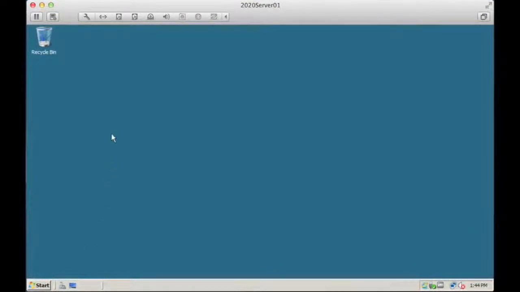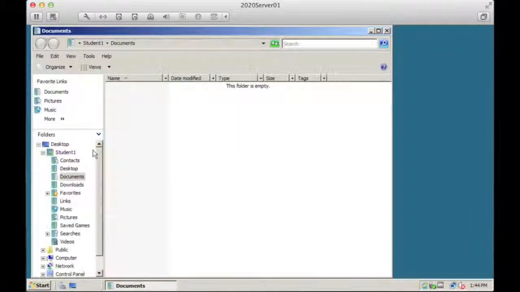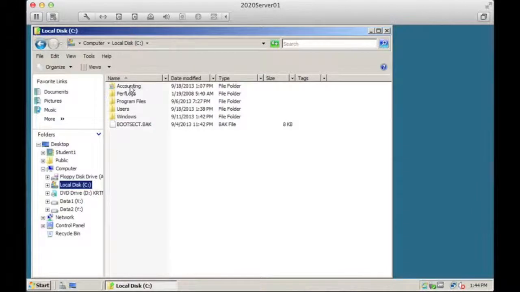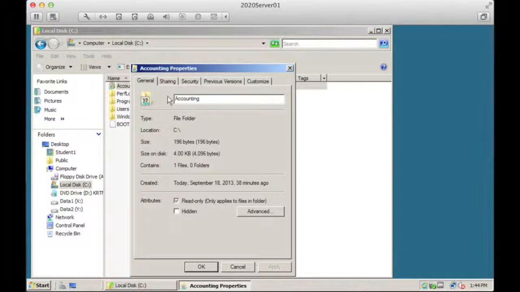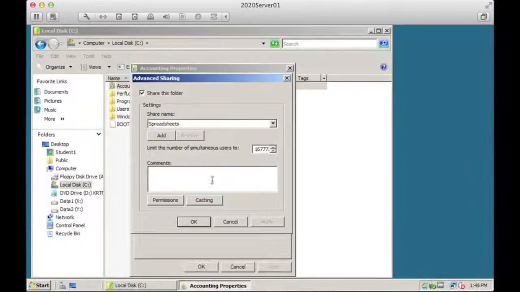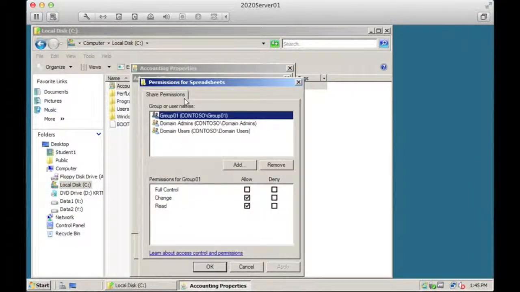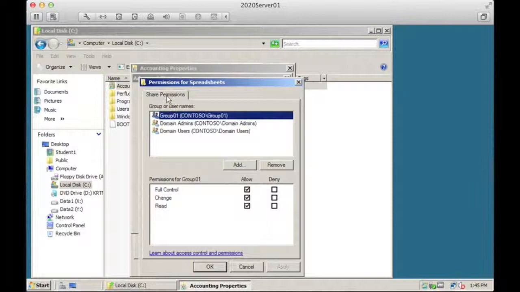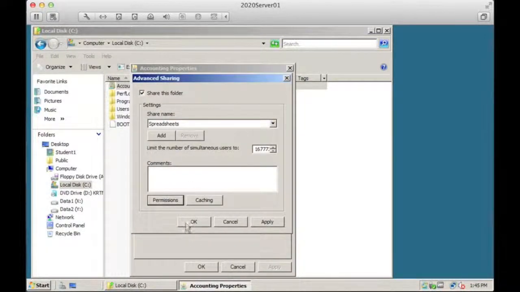Now, Contoso's sharing guidelines call for all access control to be performed using NTFS permissions, not share permissions. So we're going to have to go into the accounting folder and change all of the sharing permissions. And we get to that right like this. And we change these permissions to full control for all of these three groups. As you can see, domain admins already has full control. So we're going to change domain users to have full control and group 01 to have full control. There's OK and OK to close out of this.